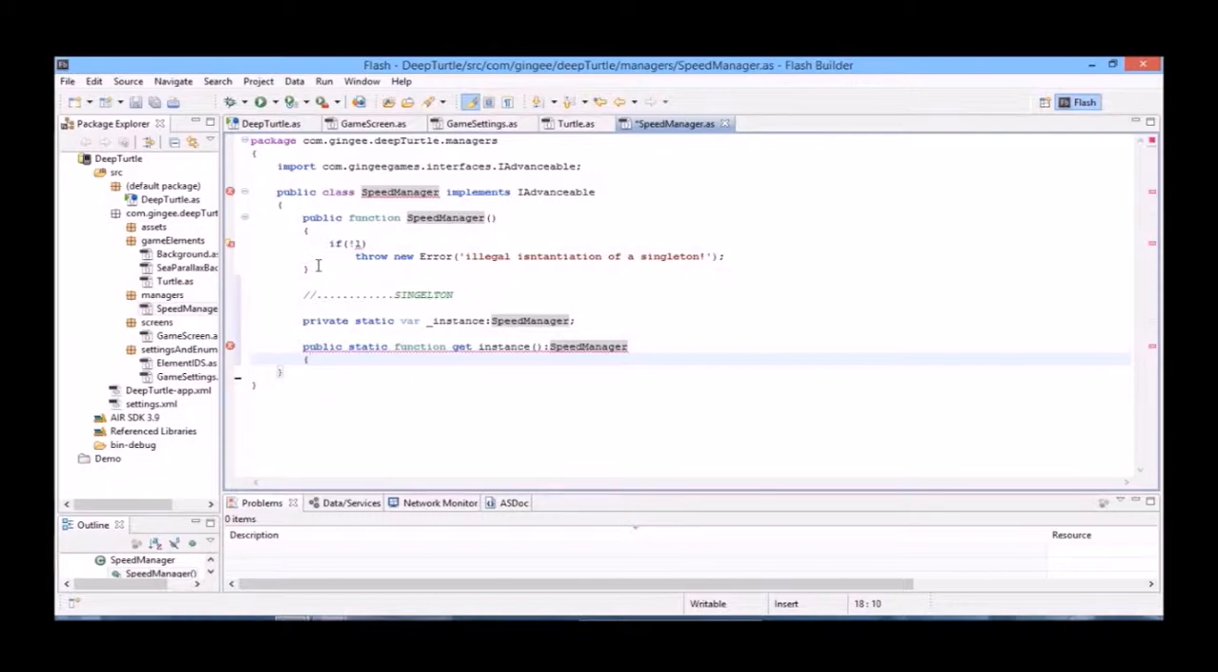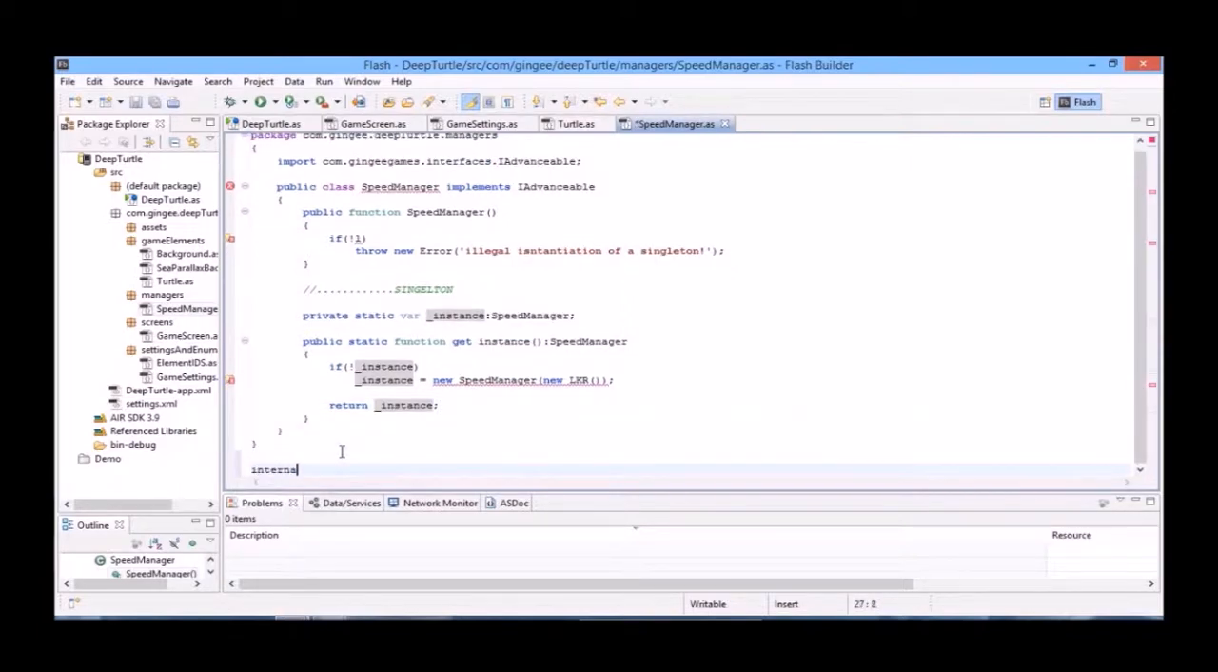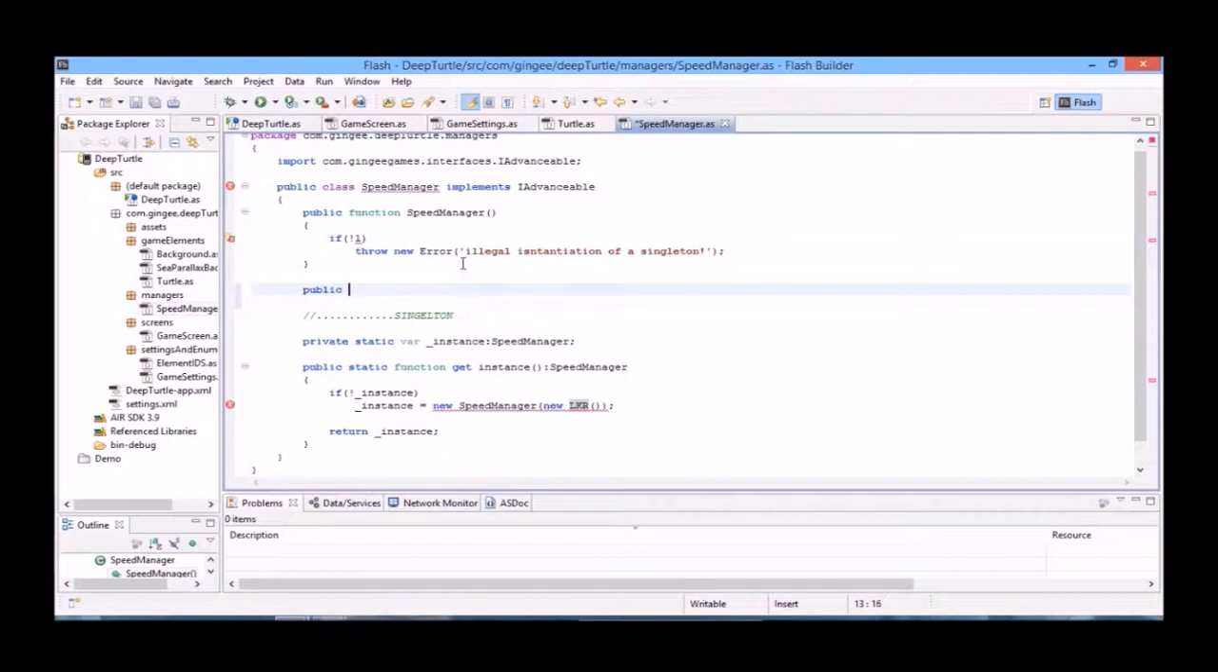So if there is no instance, instance equals new Speed Manager and new LKR, which stands for locker and will be an internal class we'll create in a moment. Let's of course return instance, and let's go ahead and create this internal class. This internal class will have nothing inside of it, and as I mentioned, it's called LKR, short for locker. Okay, this will ensure that our Speed Manager class will only be invoked once.